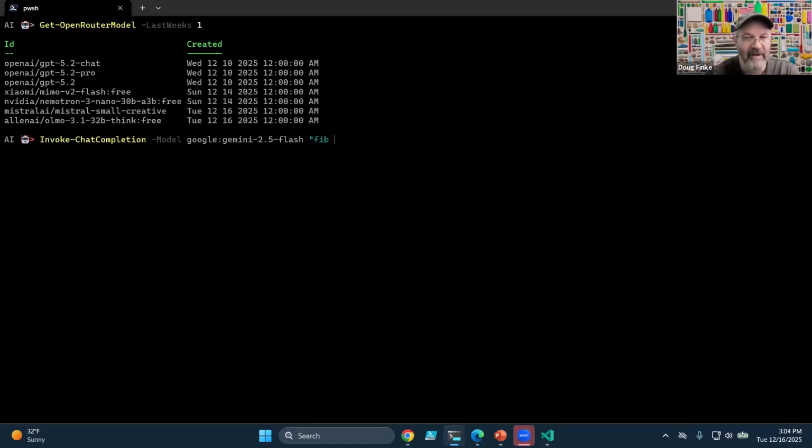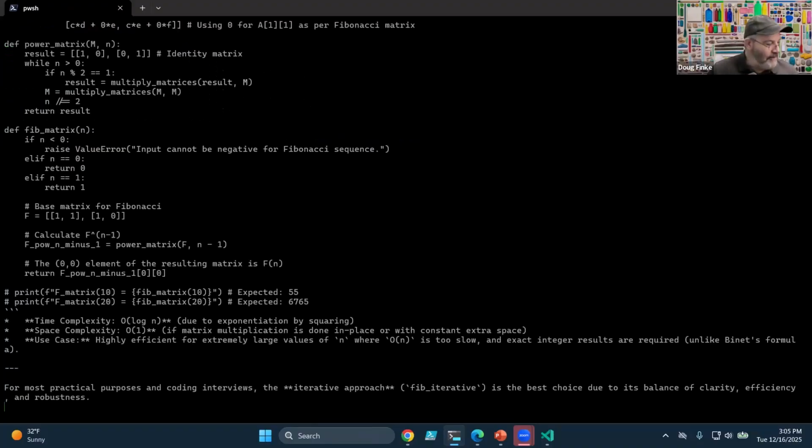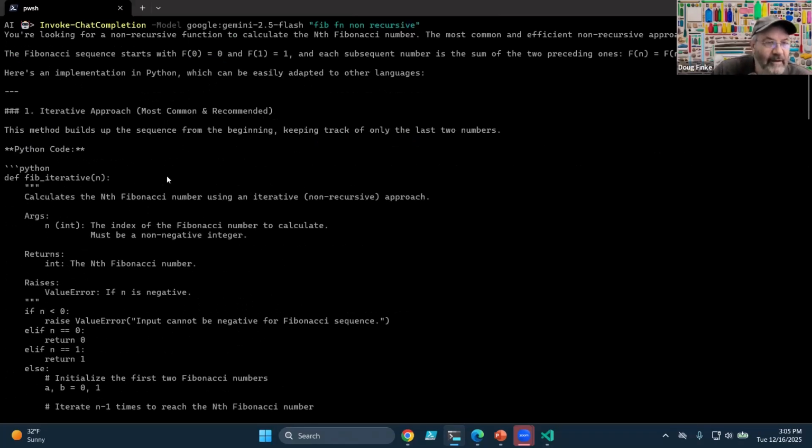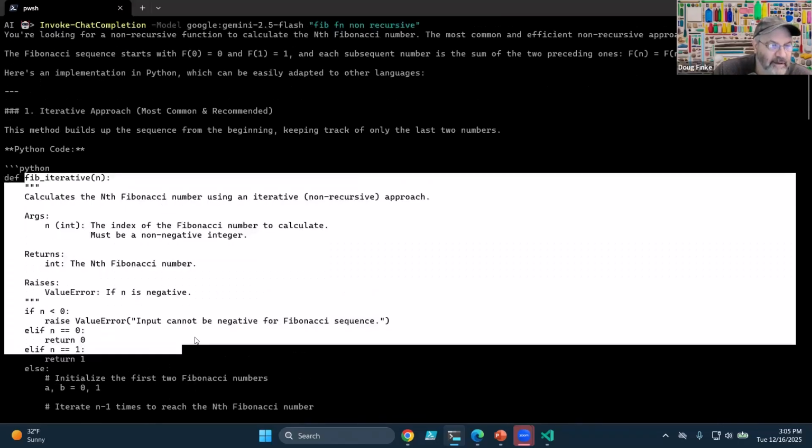What do you think this does? fib_fn, non-recursive. Now this is techie, so I'm a nerd swiping. That's a Fibonacci function I'm looking for, and I don't want it to be recursive, so I want it to use a loop and not recursion. Gemini Flash 2.5 is older and a little bit slower. I'm actually using it against Google, so it may not work. I don't know if I paid my bill yet. There you go. Now it came back with like 55 examples, and here's the iterative, non-recursive version, and it lays out the code.